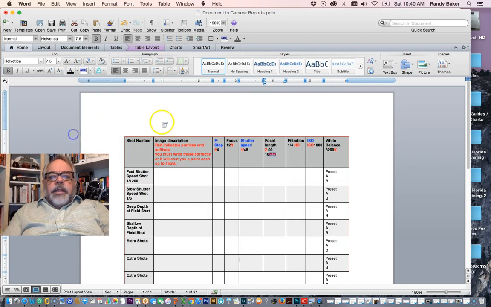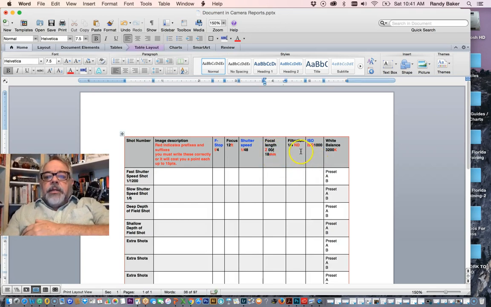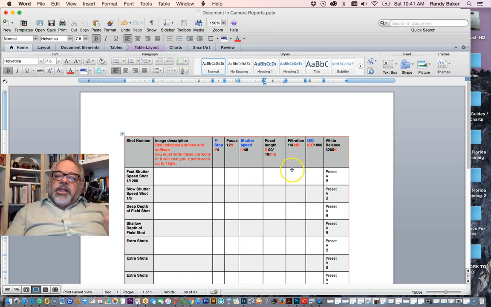So it would look like that. So I need to see both Z numbers and millimeters. Put that in there. And then filtration. It's either clear, quarter ND, a 16th ND, or a 64th ND.